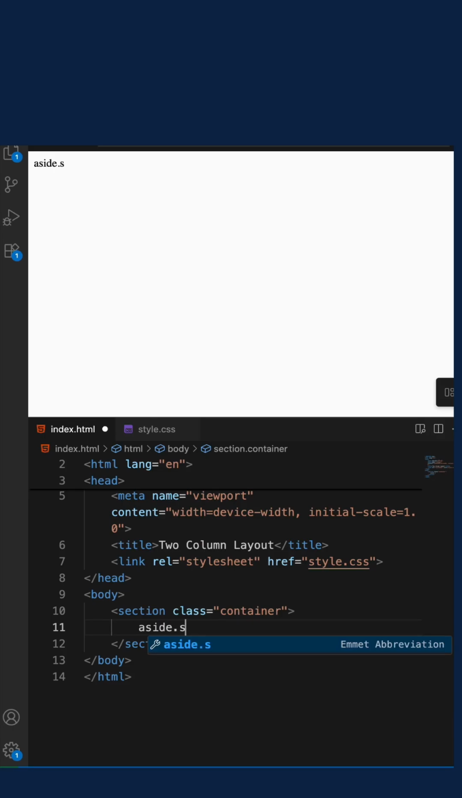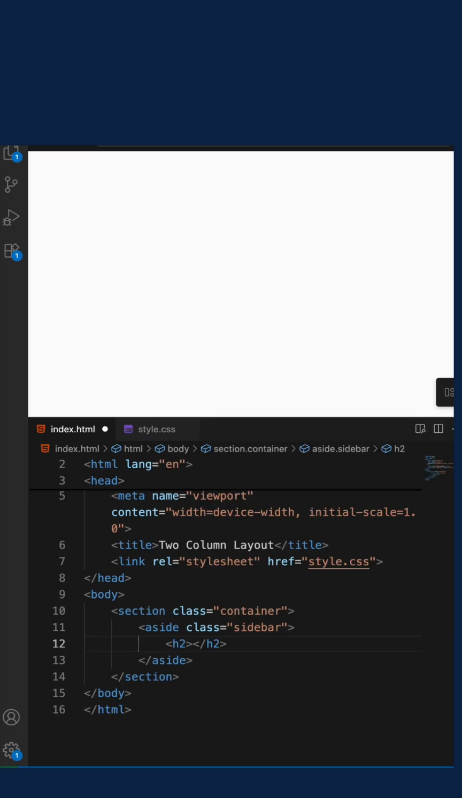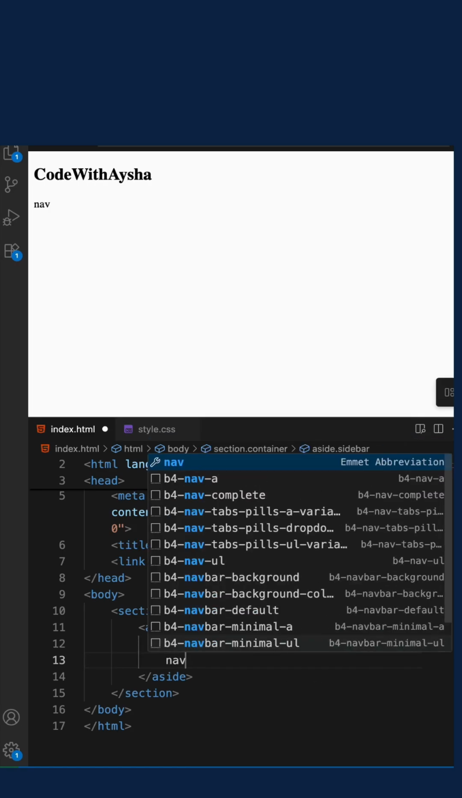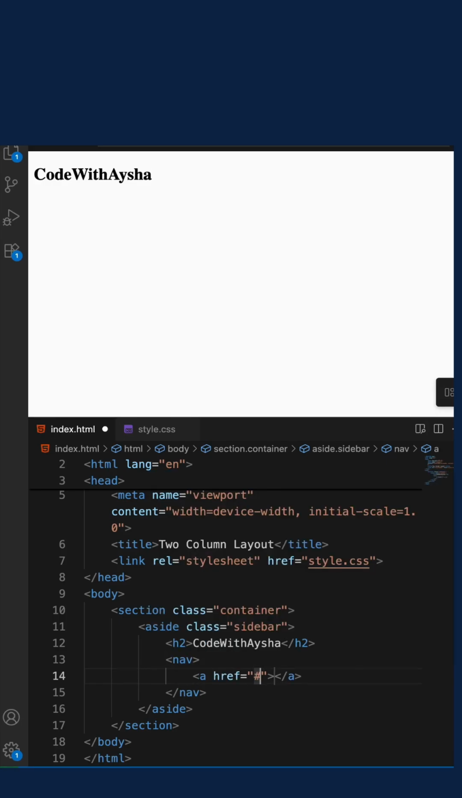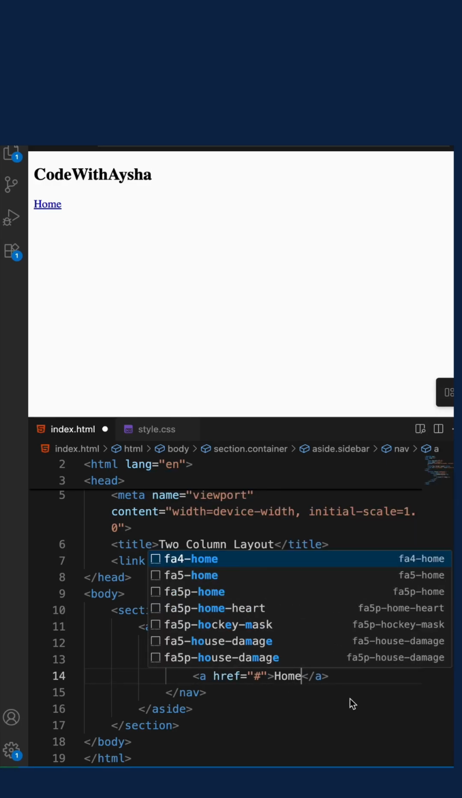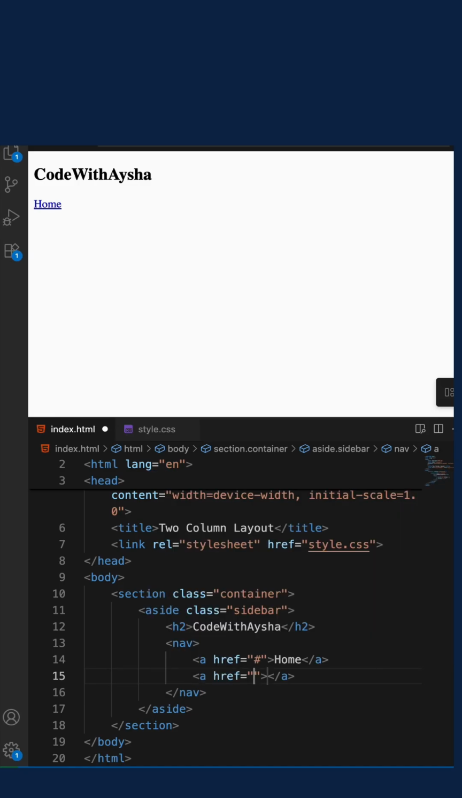Inside the body, I'll add a section with the class container. Inside that, we'll create two main parts, an aside with the class sidebar, that's where our navigation lives, and a main with the class content for the main section. In the sidebar, I'll add a heading that says Code with Aisha, followed by a nav with a few links, home, tutorials, projects, and contact.